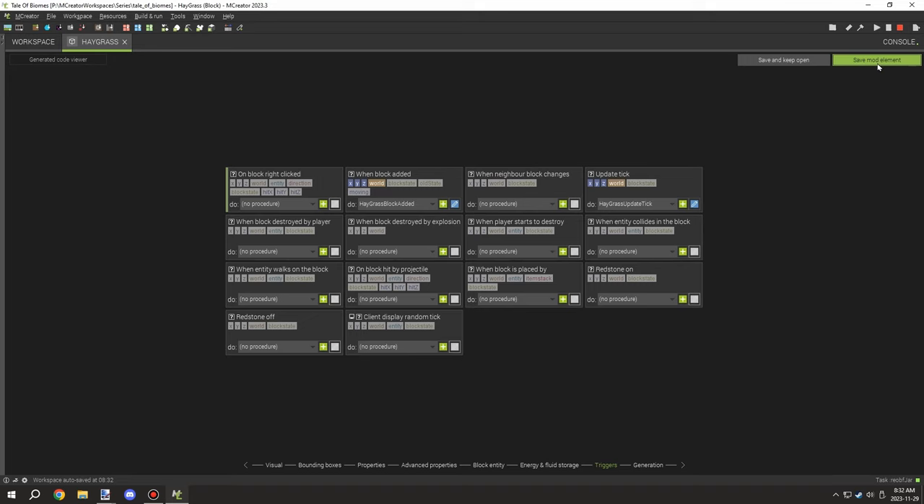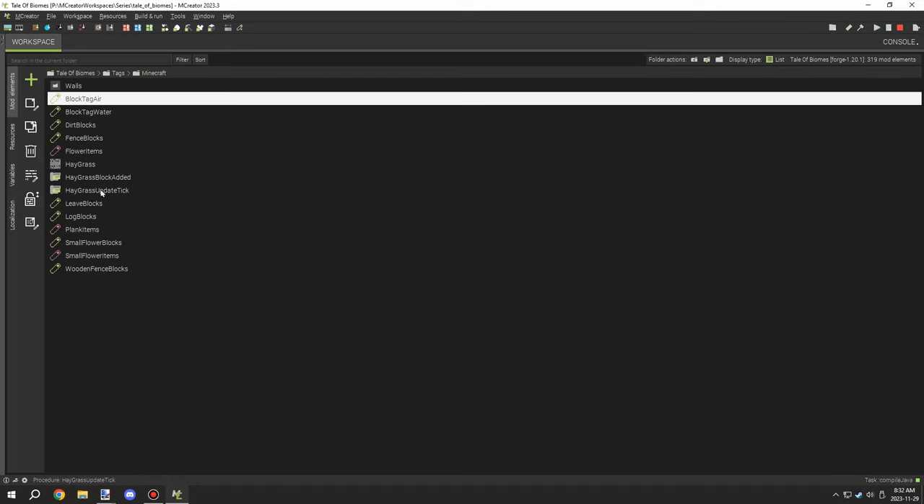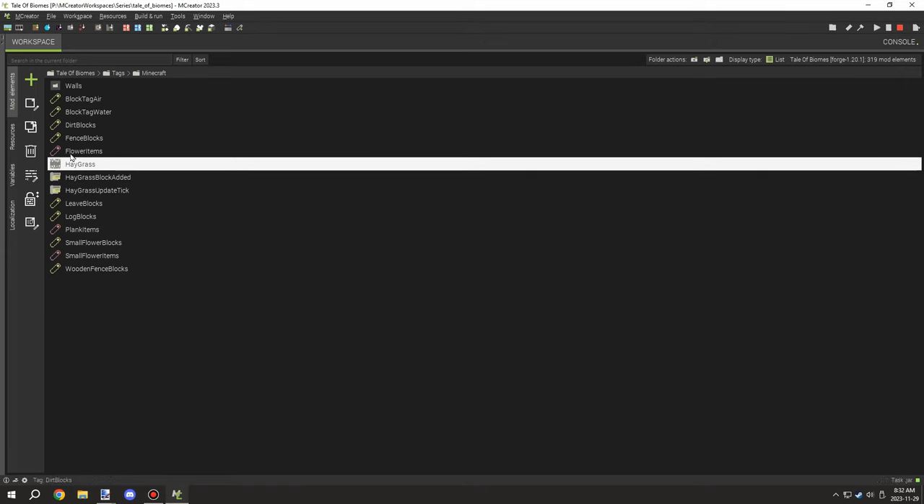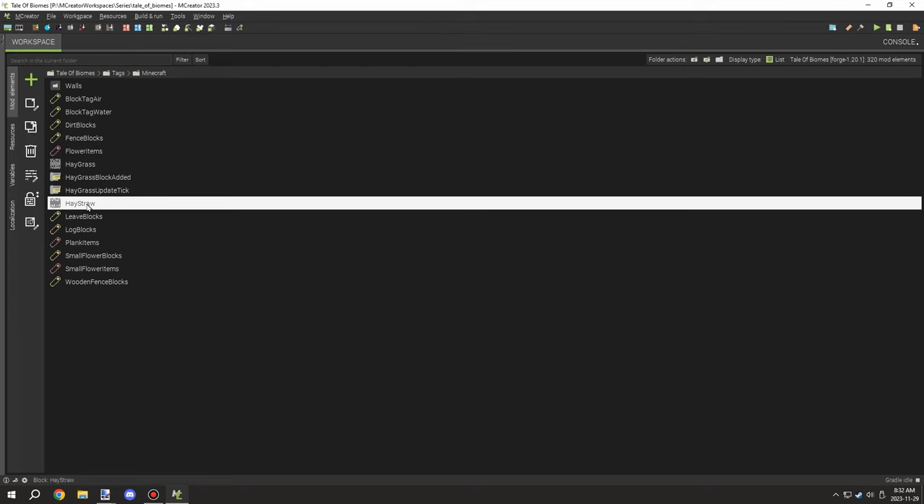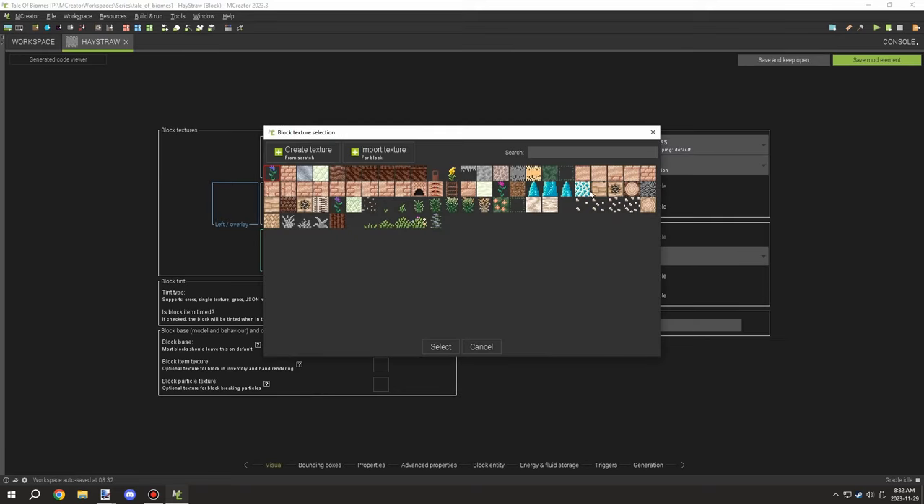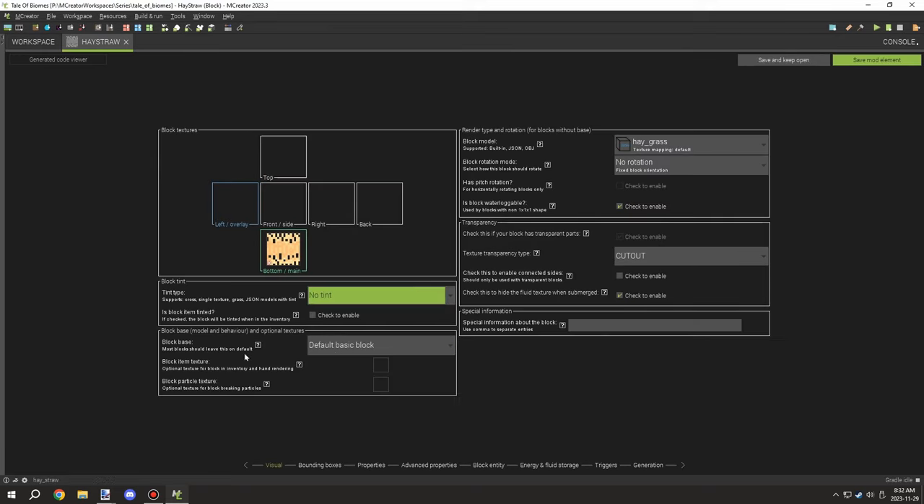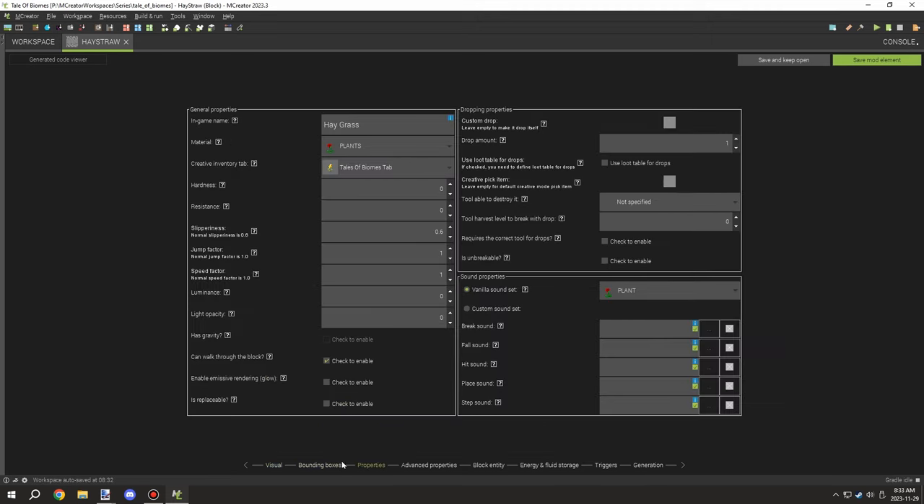So once we've done that, I just needed to go to the generation, make sure everything was set up, and then save it. And then I needed to basically duplicate this particular block, and we'll set up the actual hay one for this. We're not going to have any tint color, and we had to adjust a few other settings just to make sure that everything was set up properly.